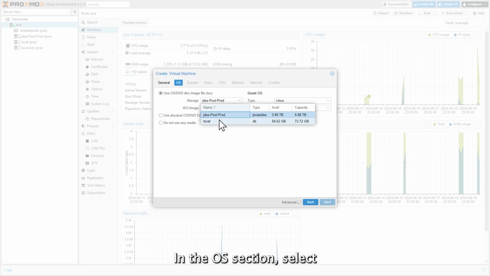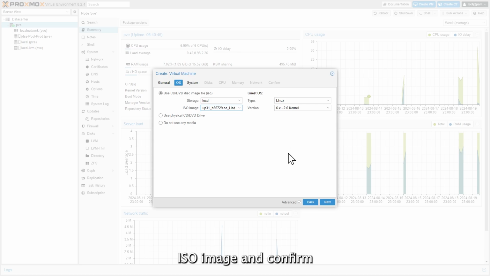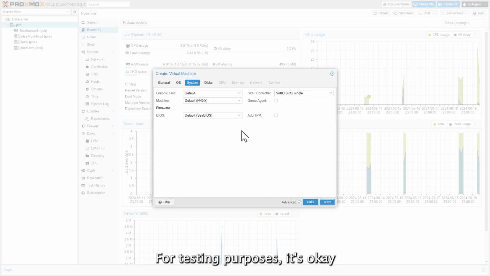In the OS section, select the previously uploaded ISO image and confirm the OS type as well as the version. For testing purposes, it's okay to use the default values in the System section, but remember to tick the QEMU agent field.